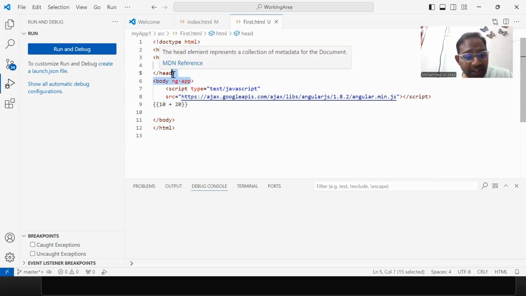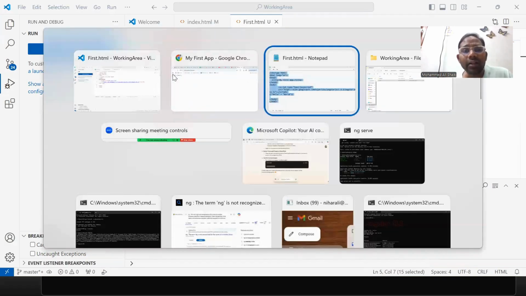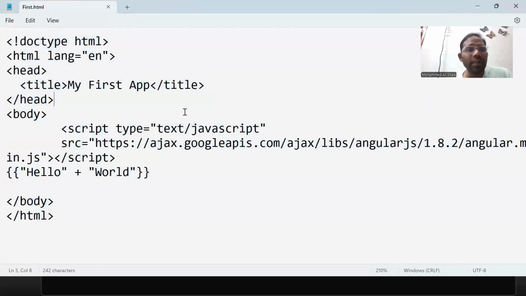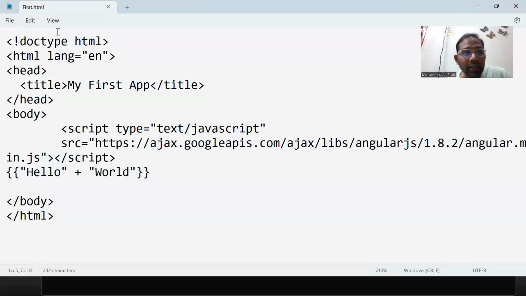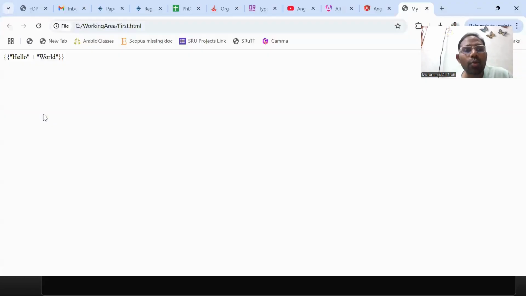Now you may say, sir, we have copied the file over here. So where is this file? first.html is in our working area where we got this output, right? I'm refreshing, still I'm getting hello world. What do I need to do? Simply open that file and in the place of body, add ng-app. Save that one. Just go back, reload this page. We got a different output. So we don't require the file to be placed inside the app structure; you can have that also.